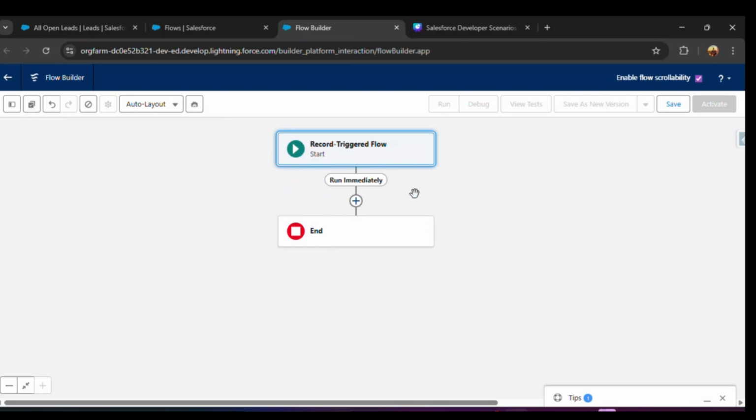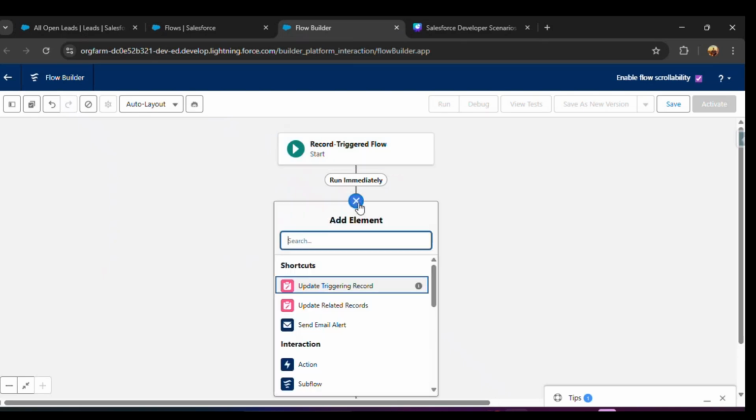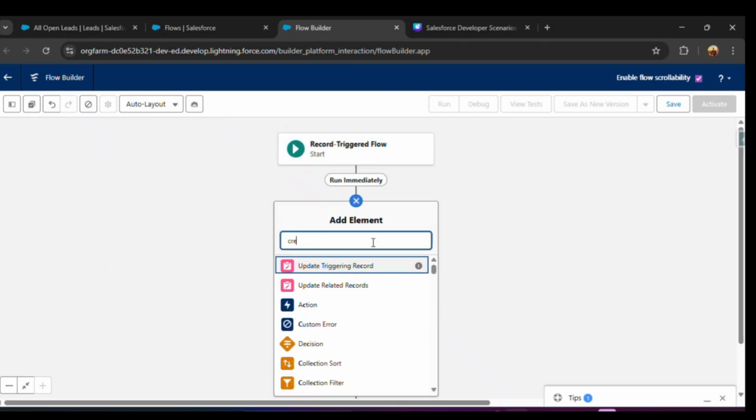Now our flow will be triggered whenever an account is created, and the flow is going to run, right? Now the second thing is that we have to create a contact. So we have to add another element for creating a record. So we have the element Create Records.